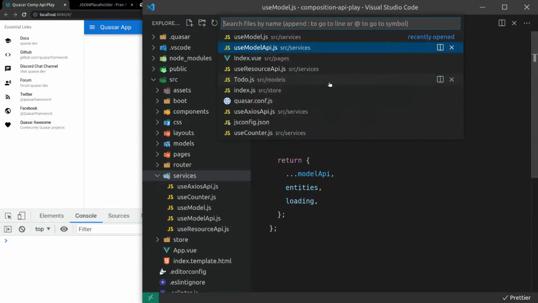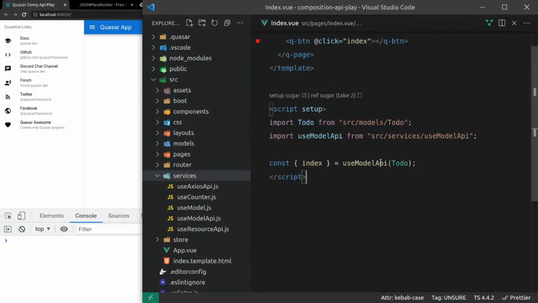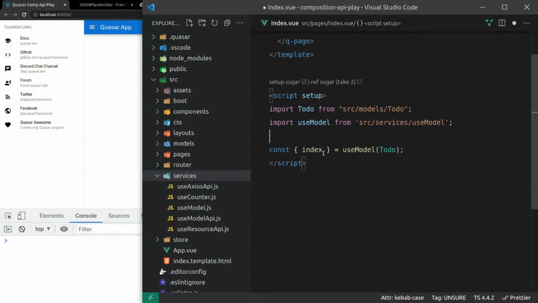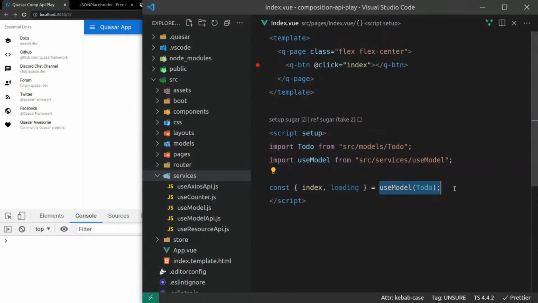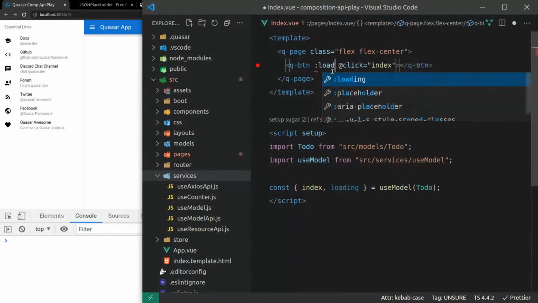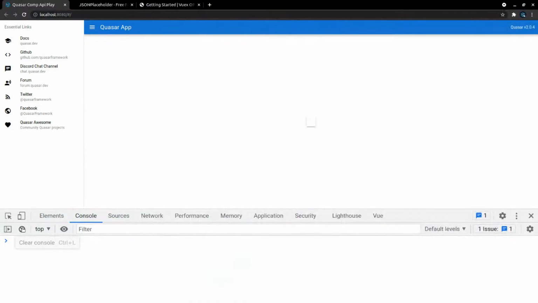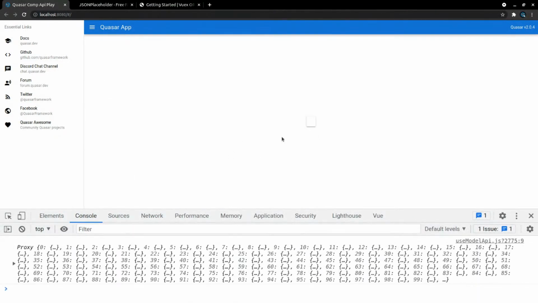All right, let's go ahead and use this now. And hopefully you're starting to see how wonderful this can be. We've extracted it one step further. Instead of use model API, we've now got use model. Let's get rid of that. And now we can pull out of that index, and let's pull out loading as well. I mean, come on, how amazing is this? How beautiful is that? Everything we need is pulled directly out of there. And since we're using Quasar, we can simply say loading is equal to loading. Doesn't get any cleaner than that. And then when we click on this, we're going to index those models. Let's see if that actually works. There we go. We get the loading spinner and then it's done.